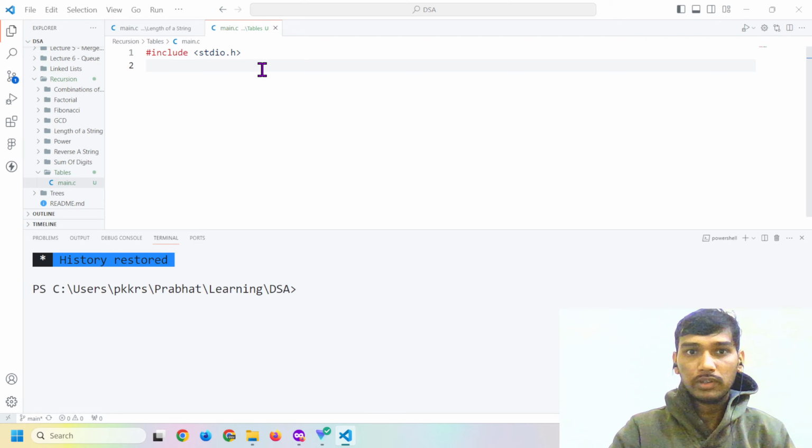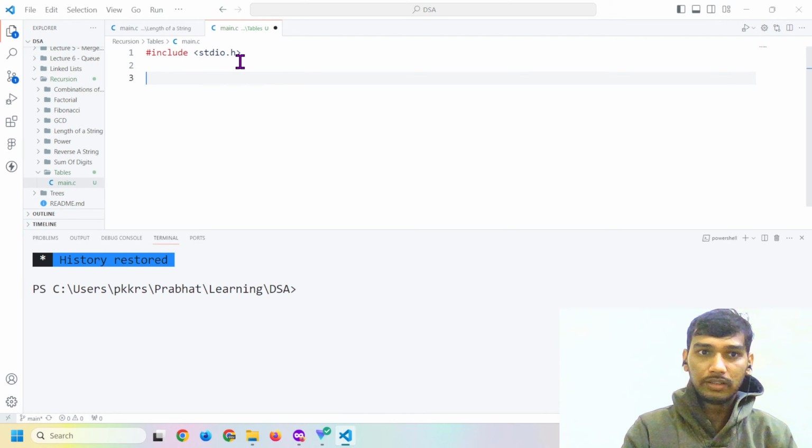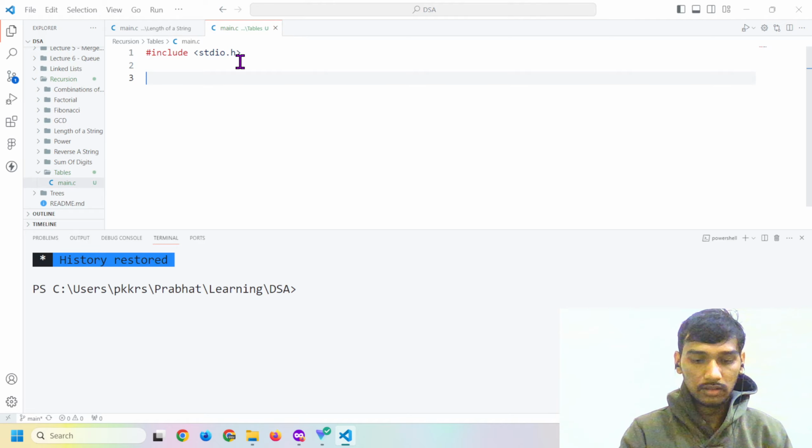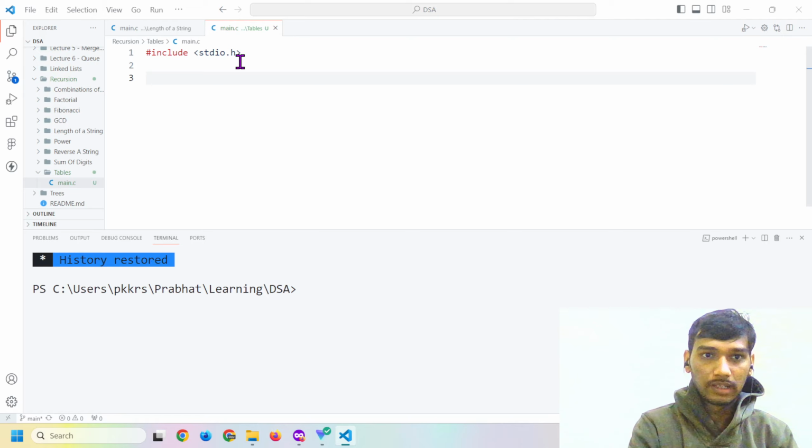Hi everyone. Today we are going to write a program to print the table of a number which is entered by the user. So first let us just write our main function.